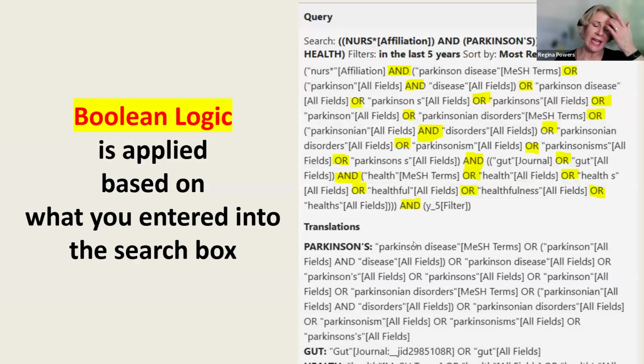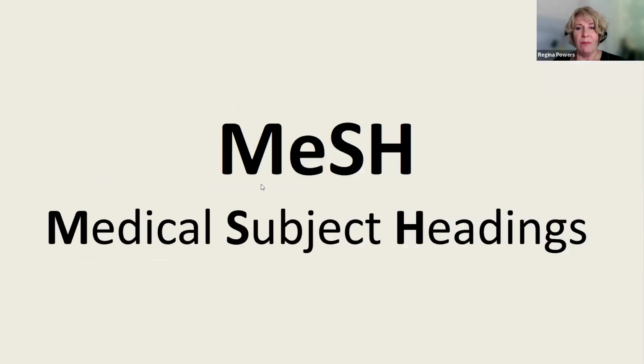But the further I get into my searches, the PubMed interface is going to apply more and more of these Boolean logic connectors. So AND, OR, and you'll notice that these are Parkinson's or Parkinson's or Parkinson or Parkinsonian disorders. So based on what I've entered into that search box, PubMed has applied Boolean logic for me. But we know how that works.